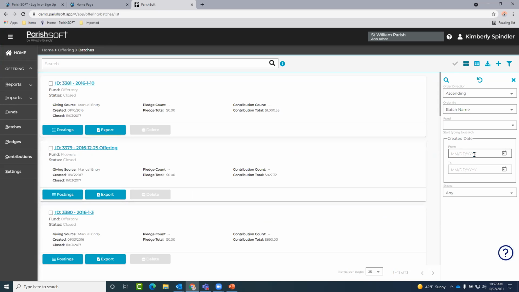I can also search from and to. Okay, so I can put in date ranges and my status. Here I've got any, open, review, and closed. So I can review any batch, which is what I have right now, just the open batches, or my batches that have been put in review. Review is similar to committed in the old system.